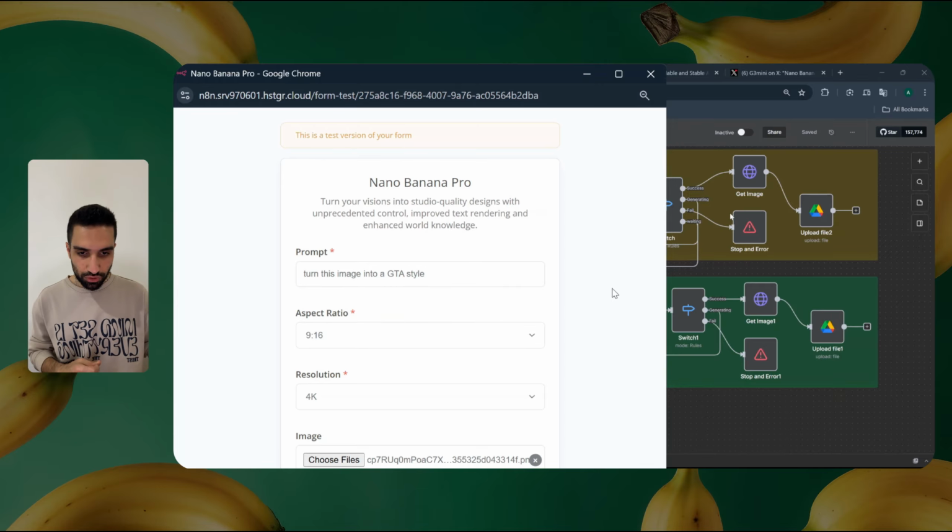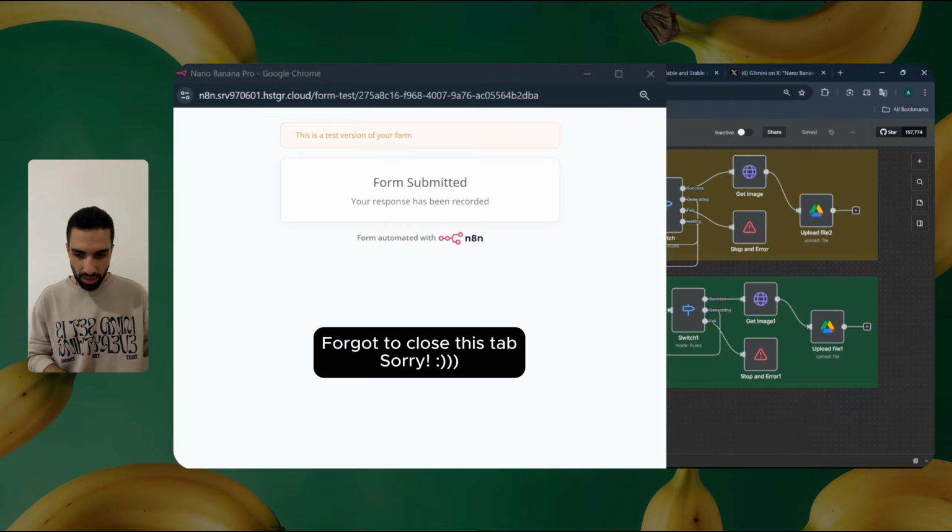All right, so here is the prompt. We are just saying, turn this image into a GTA style, aspect ratio and 4K resolution, and this is our image. So let's click submit. And yeah, our form is getting submitted now. And first we need to upload that image into our Google Drive in order to get the public URL for that image.